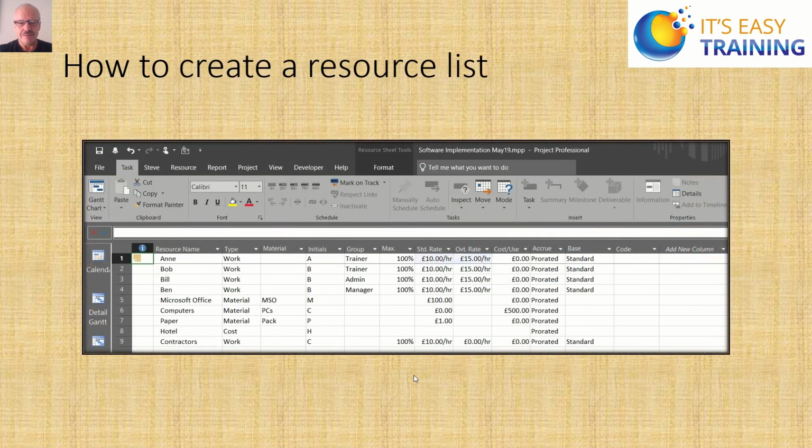Once we've done that, we will then create our resource list. There are 3 types of resource: work, material and cost. And I will talk about whether you use people's names or appointments, and I'll explain why I have information in this group column and the benefits of that.